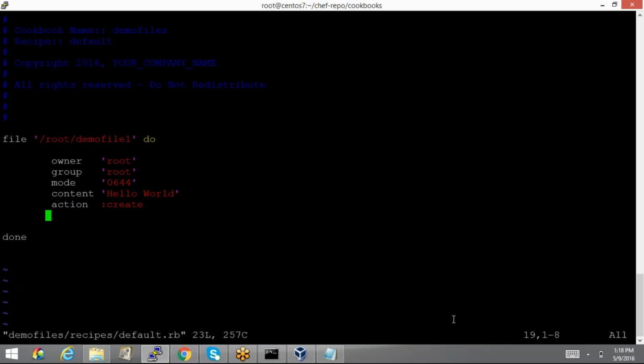Where do we have that error? I think here we need to give demo files. Root/demo files. We gave the name as files, right? Demo files, F-I-L-E-S. Yeah, that is okay. See, from one cookbook, I can create multiple files. It is not one cookbook per file.